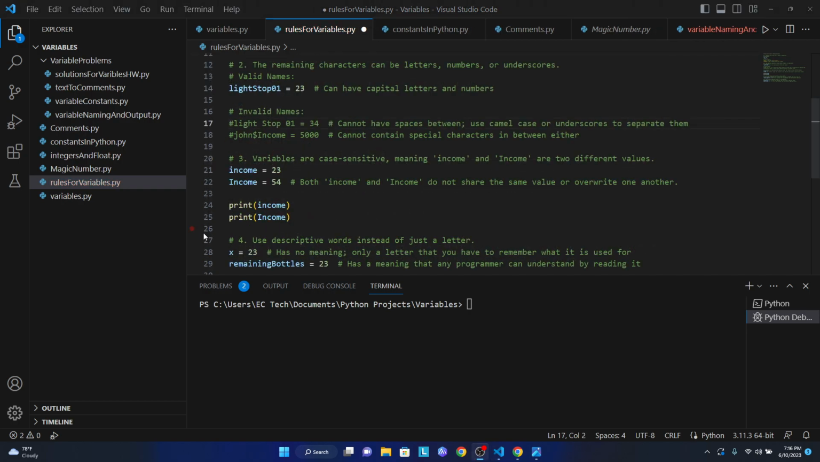So let's go over rule number 2. Rule number 2 states that the remaining characters can be letters, numbers, or underscores. So as I've shown you in line number 14, line stop 01 equals 23 is valid. It contains letters, contains a capital letter, and it contains numbers inside of it. And that is okay since the first one starts with a letter. If it started with an underscore, it would also be fine.